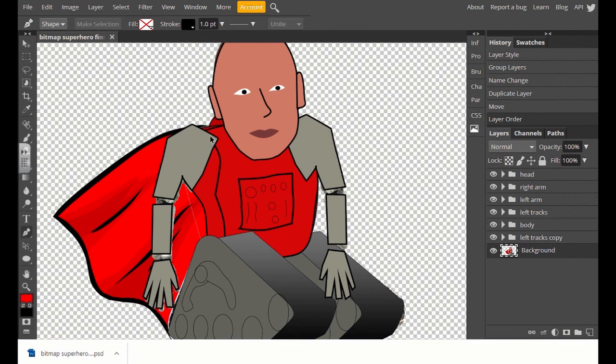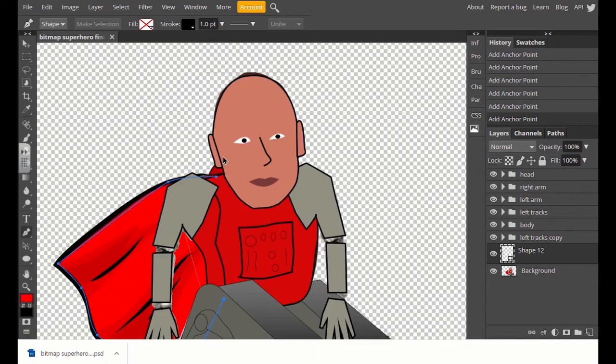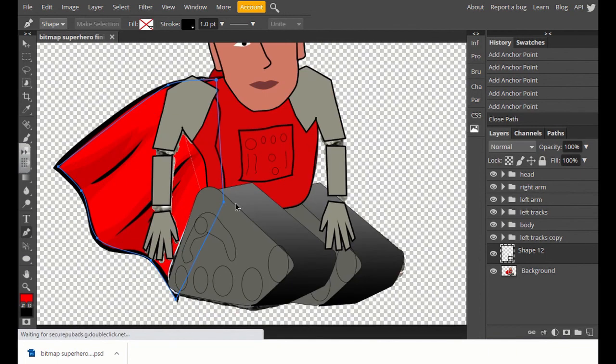Start with his cape, so it's somewhere in there, and then a click and drag, and a corner, click and let go, click and drag, and click and drag. There's a corner, and let's just go up into his body somewhere and try and close the shape. Yep, close path, that's all good. Right, last thing is these little what's-its.